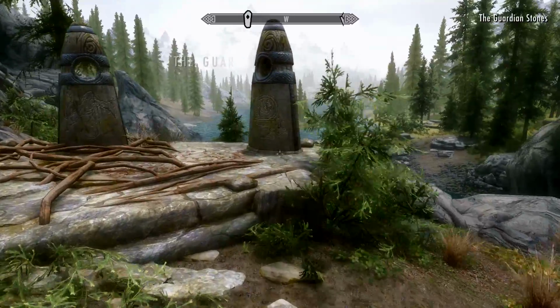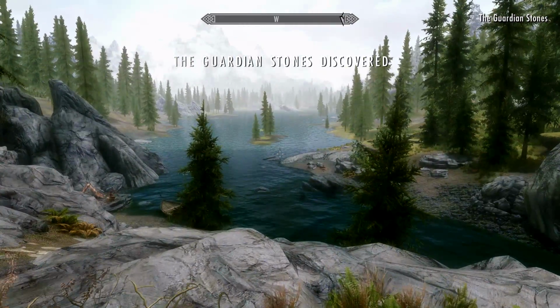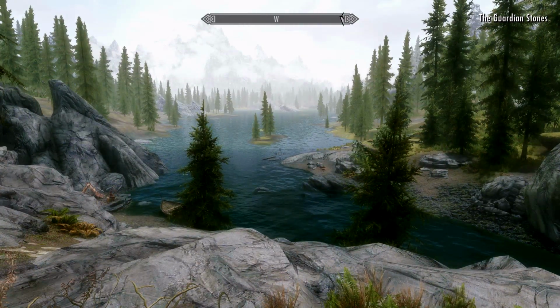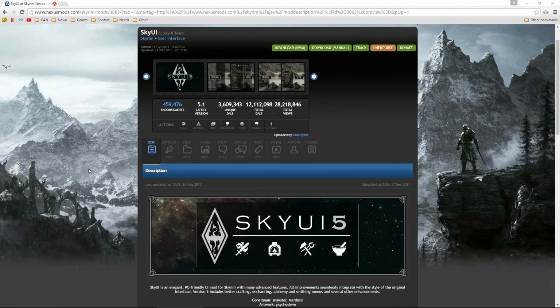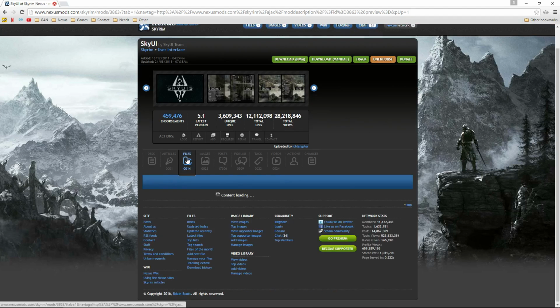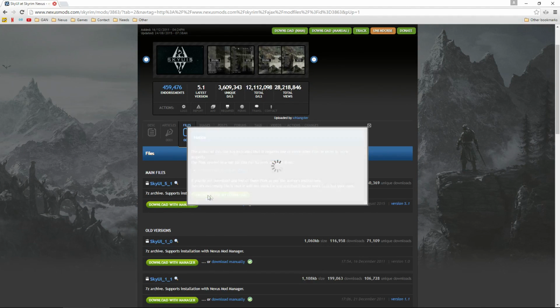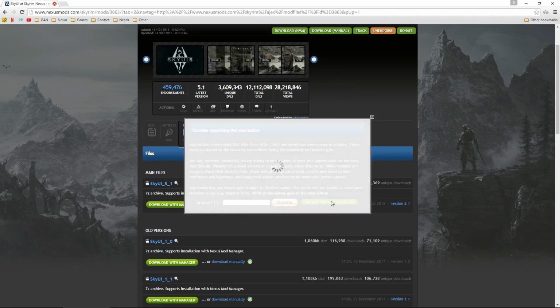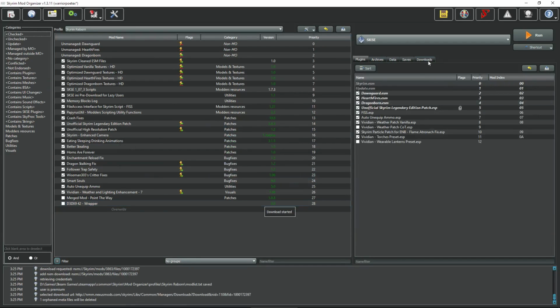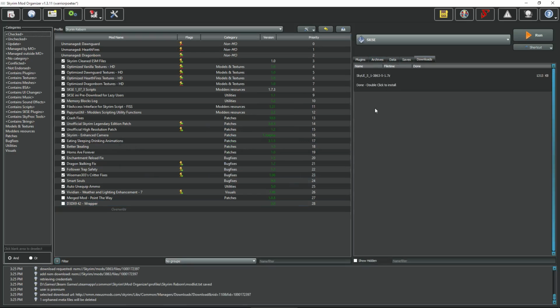And now guys, let's jump back to the desktop and check out the mods that we're going to install. And we're back at the desktop, back at the SkyUI Nexus page. Let's go over to Files, and then to Download. This should download very, very quickly. It's a very small file. And there we go, SkyUI is downloaded. Now let's open it up.